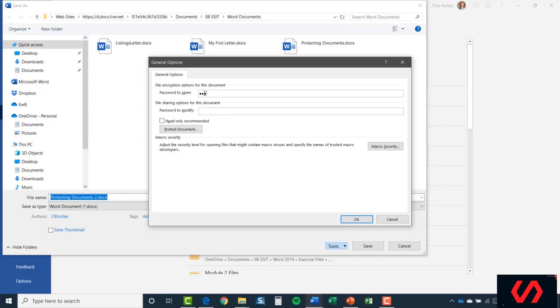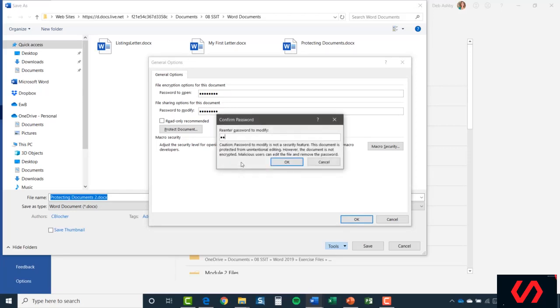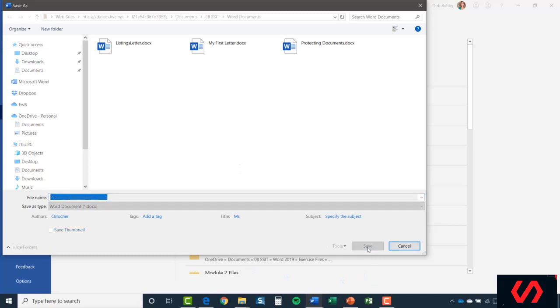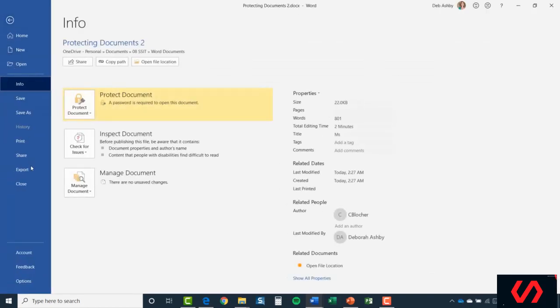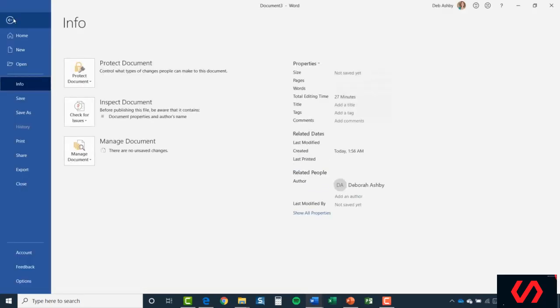So very quickly, I'm just going to set a quick password. I'm going to click on OK, and it's going to ask you to re-enter your password. And there we go. So now I can just click on Save. And I'm going to very quickly close this document down, and we're going to reopen it so you can see that password protection in action.